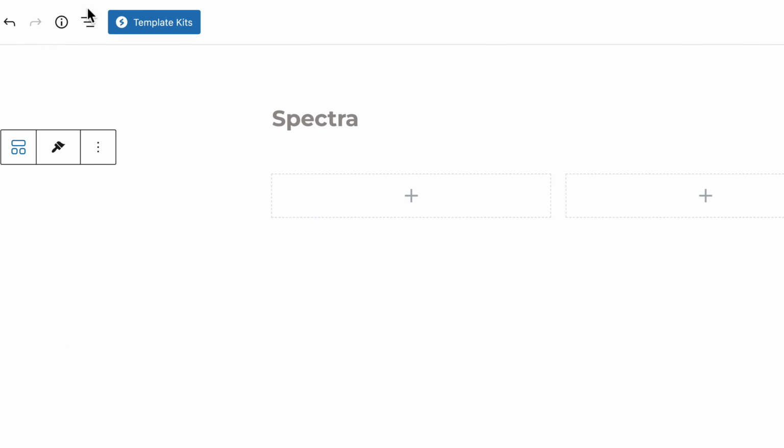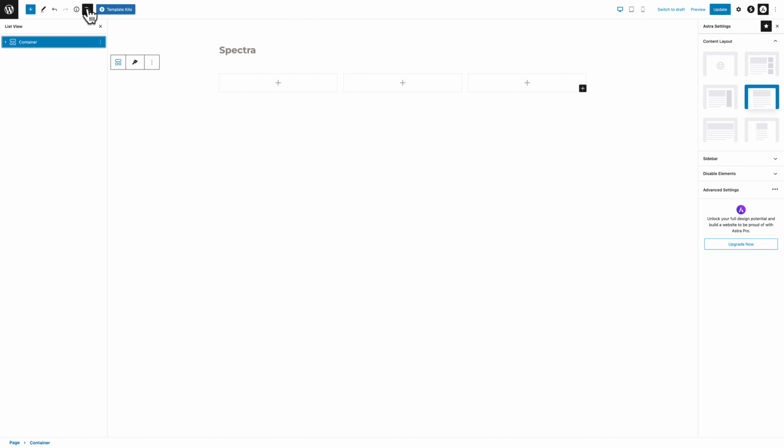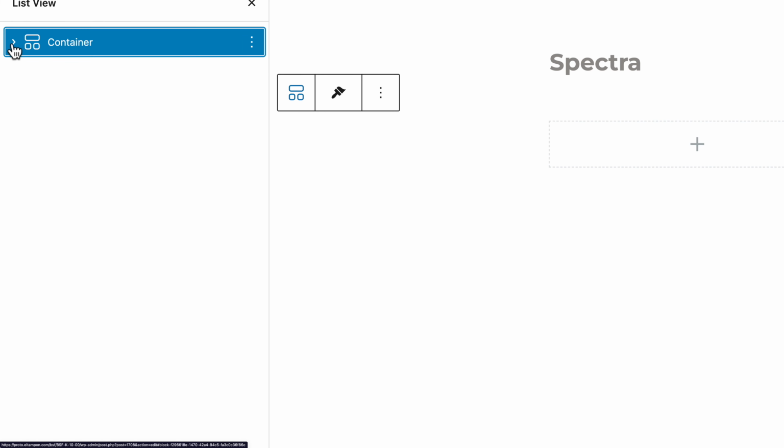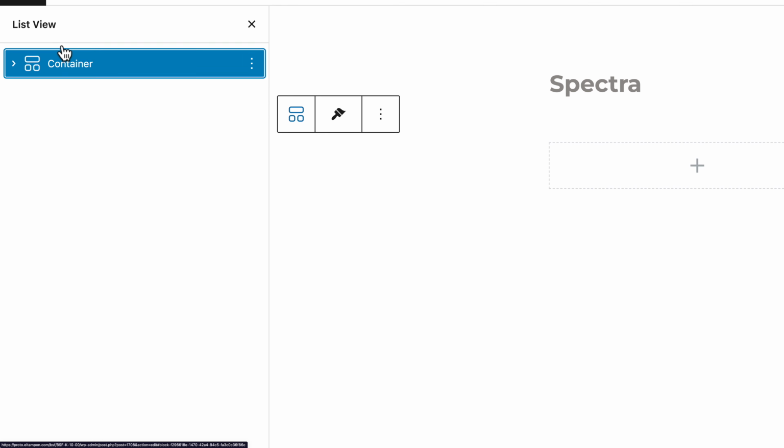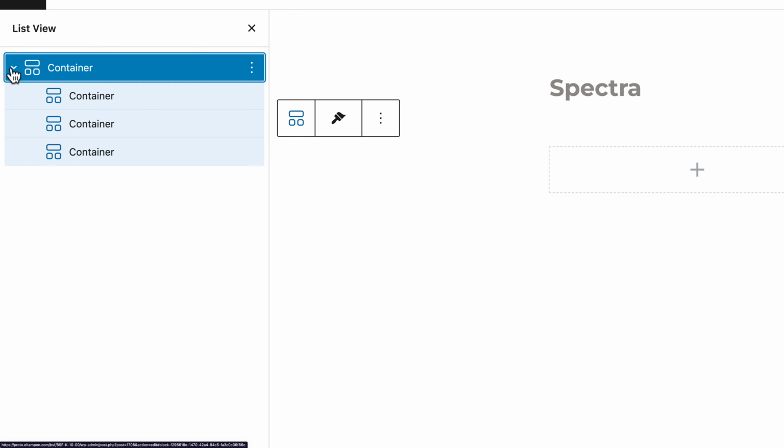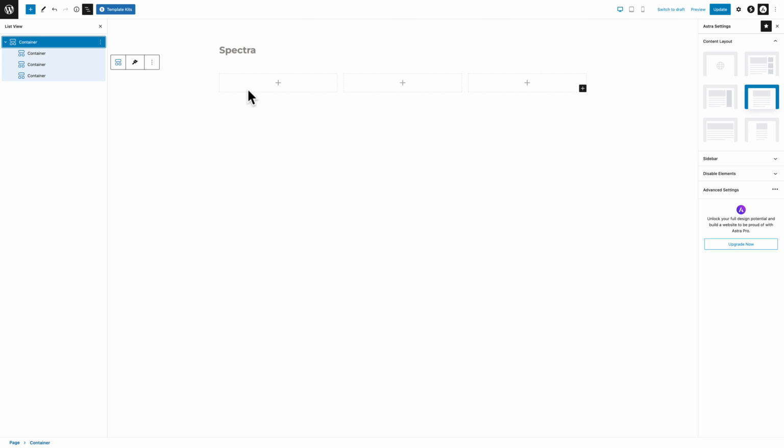Okay, next, let's click on the list view icon. And this is going to allow us to see the tree of content, tree of life. And basically here you can see the structure of our page so far. So we have one main container, which is our flexible container. And if I expand, you see we have 3 containers. And like I said, they look like columns, but they are containers within our flexible container.